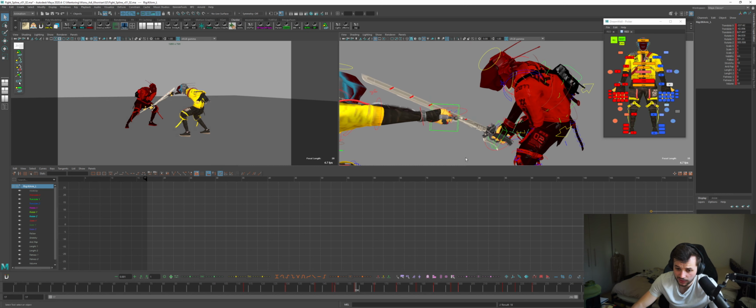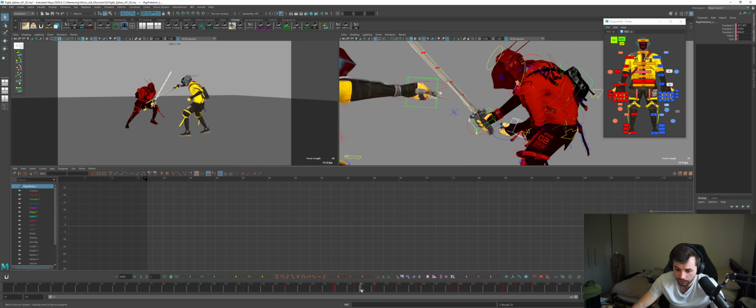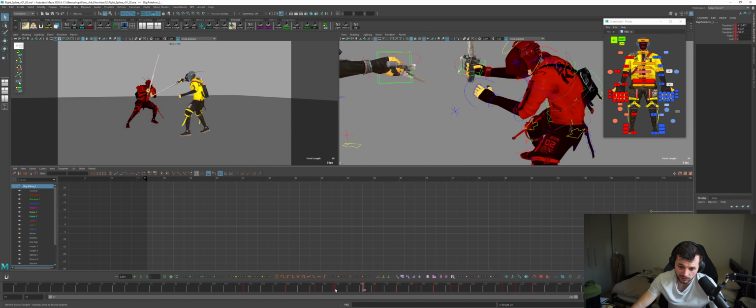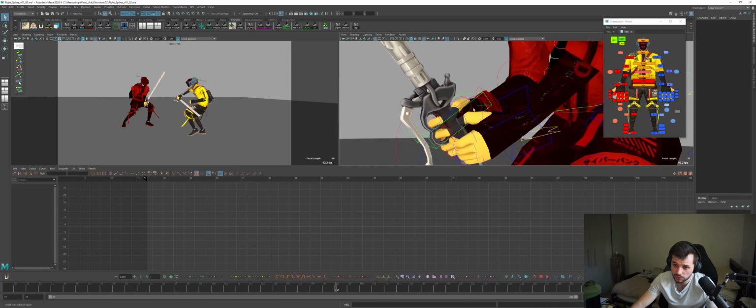And I'm going to delete all of these keys in between for both the IK controls actually, right up until that last frame where we switch. And then, so we have like a section here. But what I can do now is if I select the sword controller here.